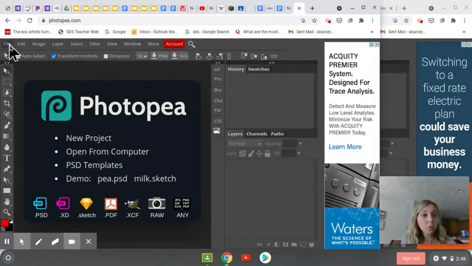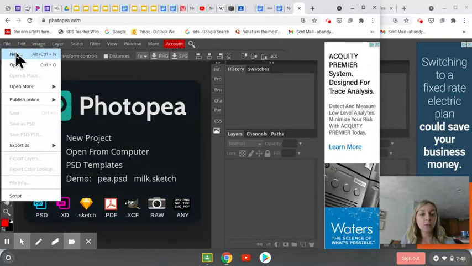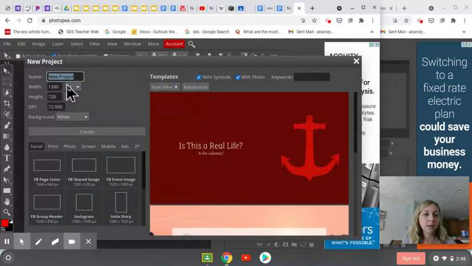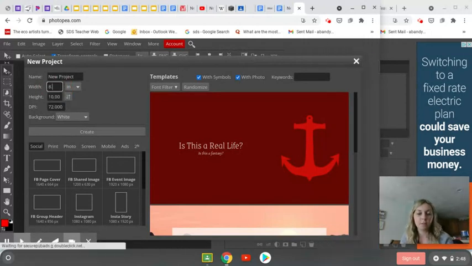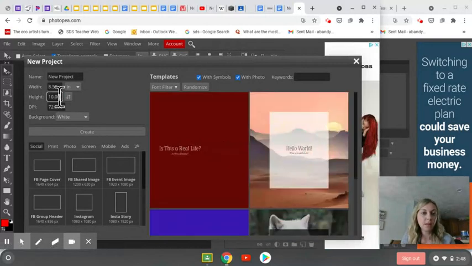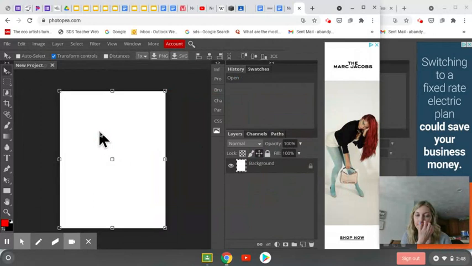So we're using Photopea again. I'm going to make a file new, which means I'm going to have a new document. I'm going to change my size to inches. And for today, I'm going to do the size of a piece of copy paper in case I wanted to print it. So I'm just going to do 8.5 by 11.